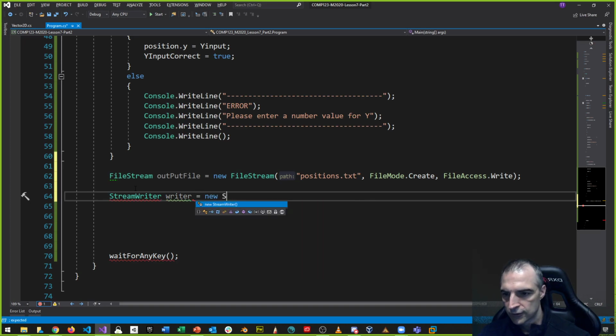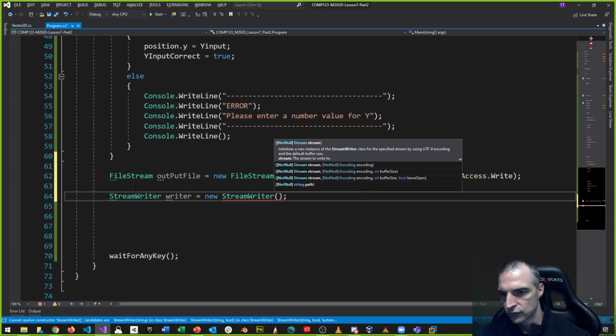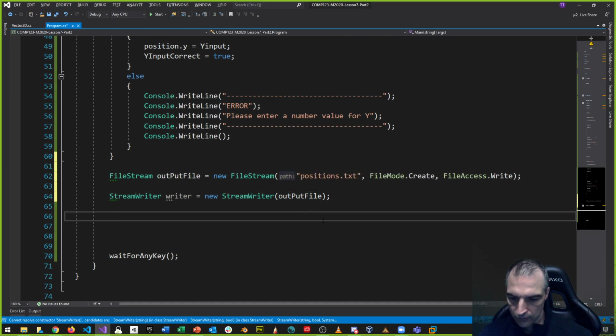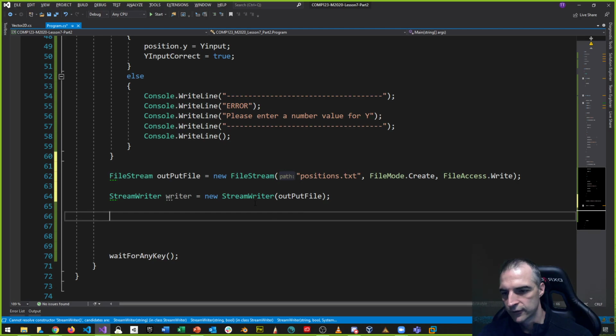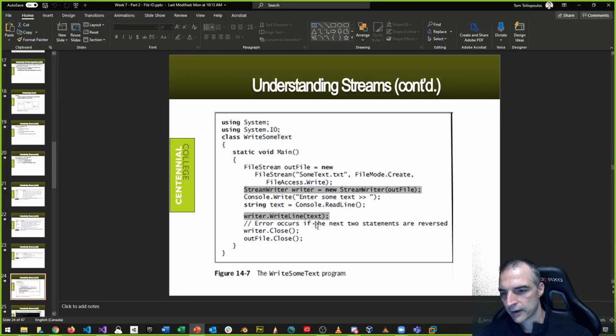Is equal to a new stream writer, and it takes a stream, right? So I want to do output file as a stream. So you can see here that it's clear. That's exactly what we're doing. Writer output file, right? And then we want to do something. We want a console write line, but instead of a console write line, we want to do a writer write line.